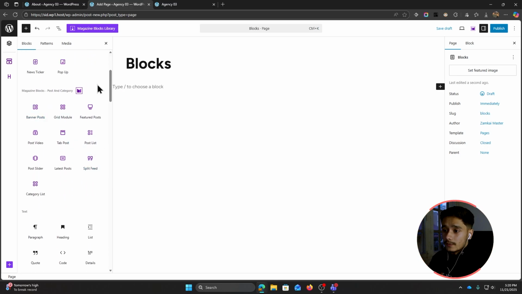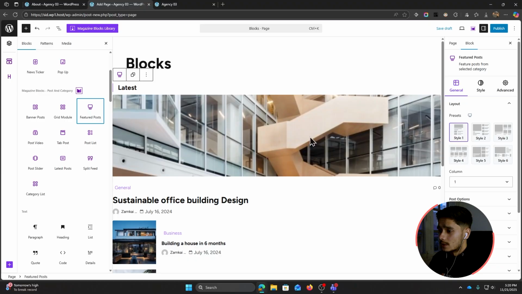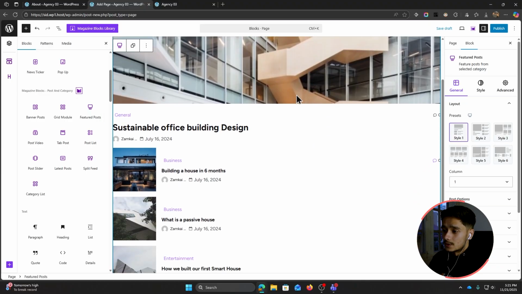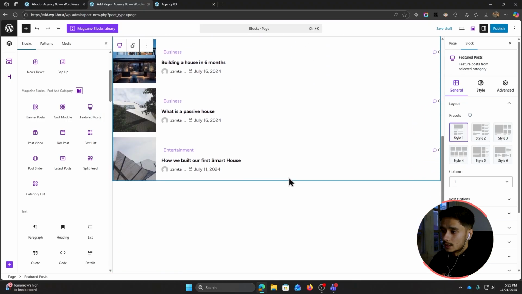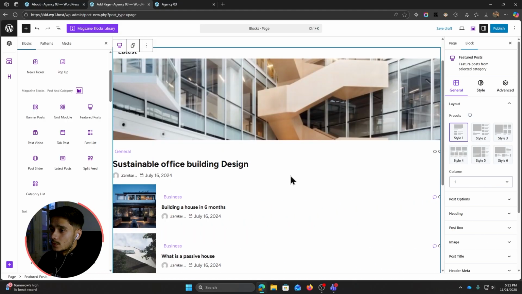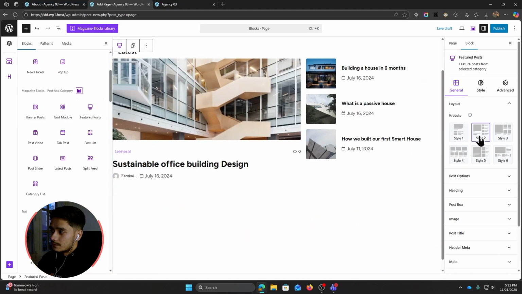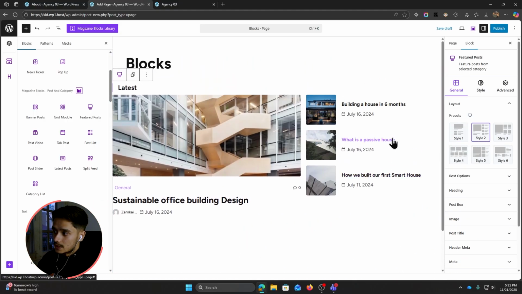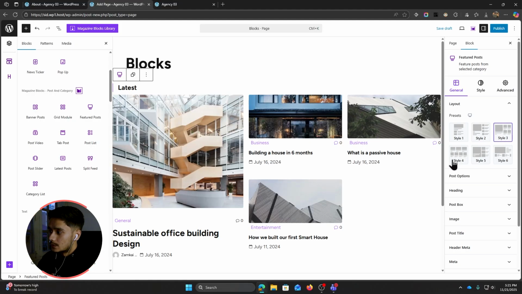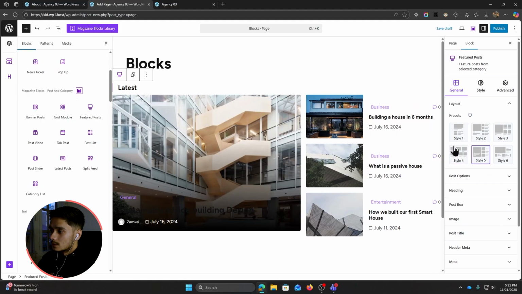So here you can see we've got various different blocks with various different layouts for posts as well as categories. Suppose I were to get any one of these blocks here called featured posts, then you can see it's already showing up all of my posts here in a nice looking format. And suppose I want a different style, I can choose various different layouts for this specific block from here as well. Style 3, style 4, 5, right, this one looks fine.